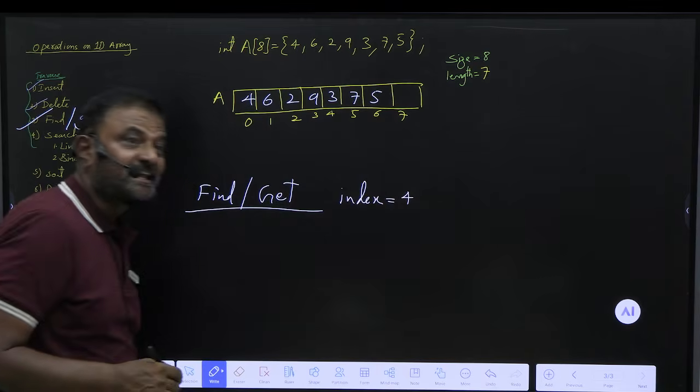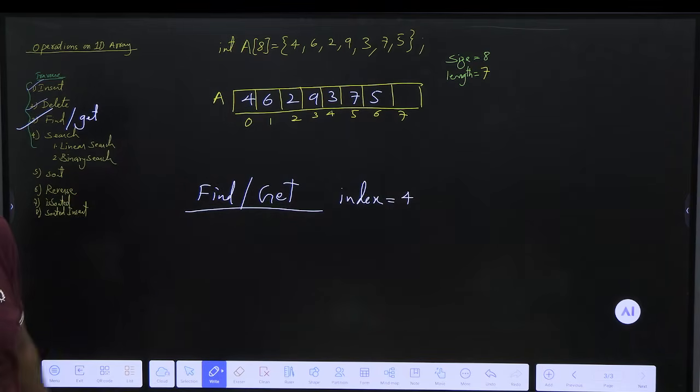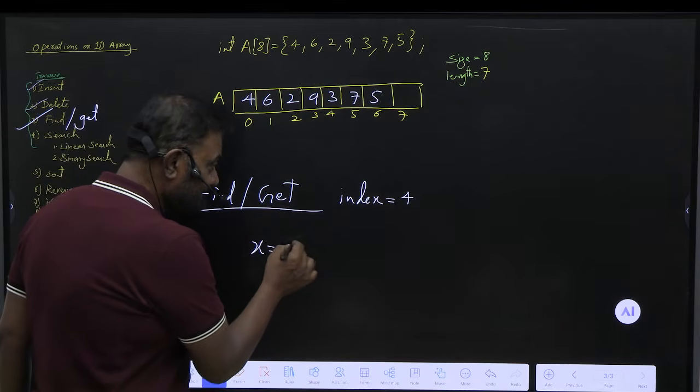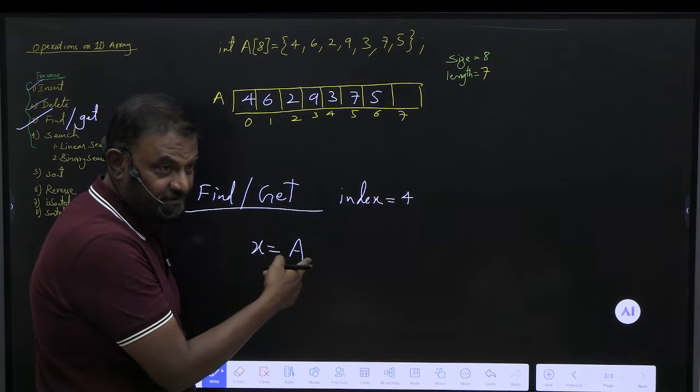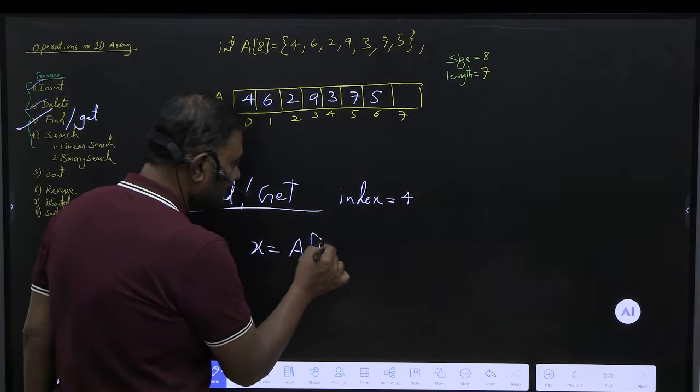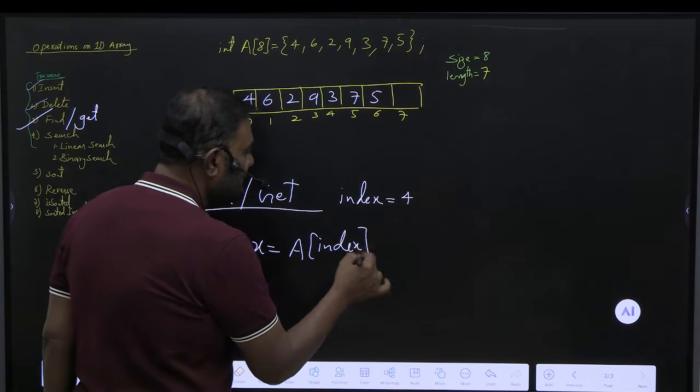I want to get an element from index 4. So it's simple. Just say A[4]. If it is valid, you should check that it is a valid index or not. Within this range only, right? Otherwise, you should not give the element. Get the element, that's all.